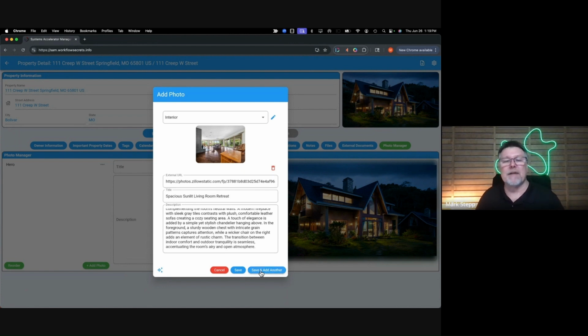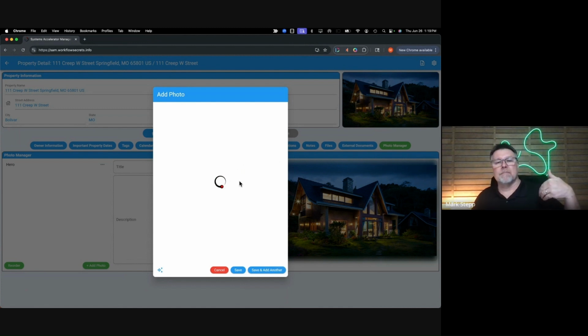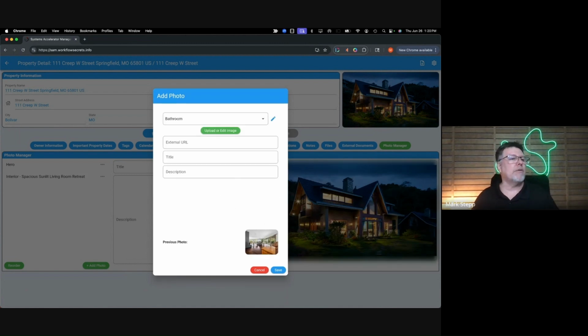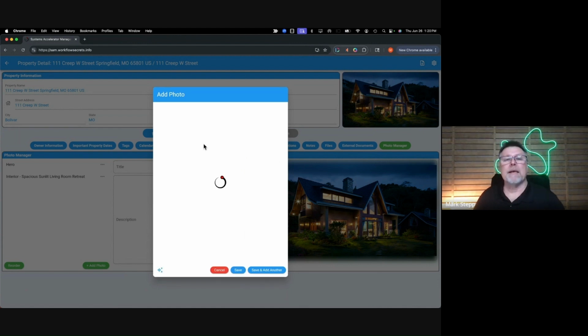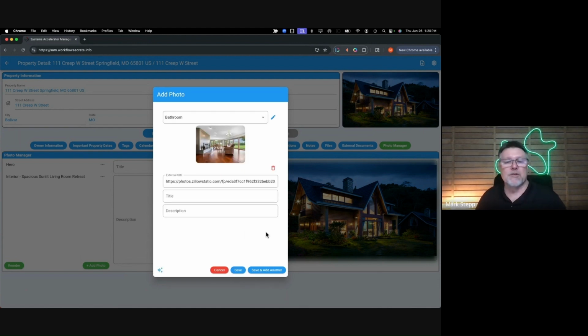I can click on save and add another, and it will save that image. It will give me the preview of the previous photo that I just did. And let me grab yet another one here. Maybe copy image address. I'm just going to grab another one here. I'll paste it in. As soon as I paste it in, it gets rid of that other one. And here we've got a living room with a fireplace. Let's just have it describe it for us as well.